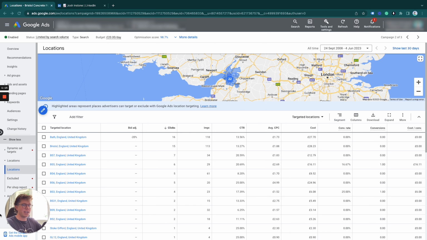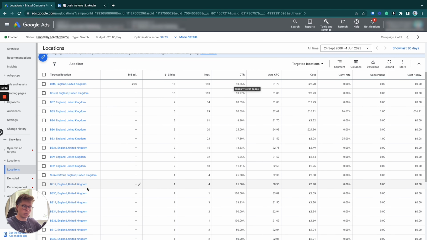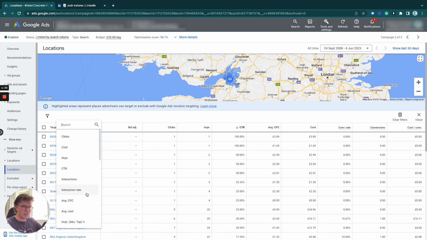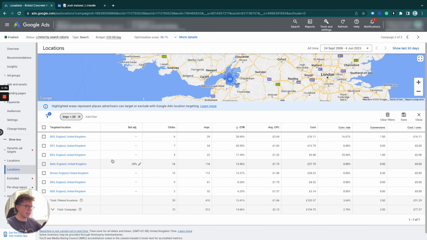In this section here, because we now have all of these individual locations created, we can now see the performance of each of these postcoded areas. So I'm going to filter down by click-through rate, for example. Maybe not click-through rate, because the impressions are low. So let's put in a filter. This is something good to do. If our click-through rate is 100% because we only have one impression, that doesn't really show us any data. So I'm going to find impressions, and set impressions greater than 20, for example.